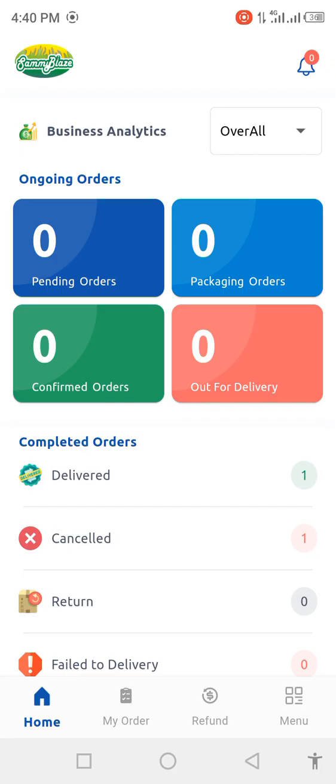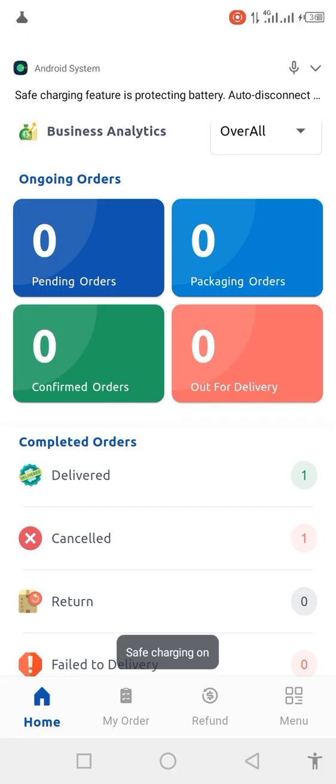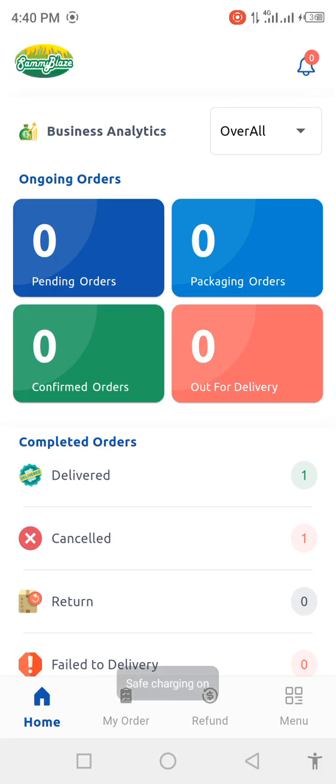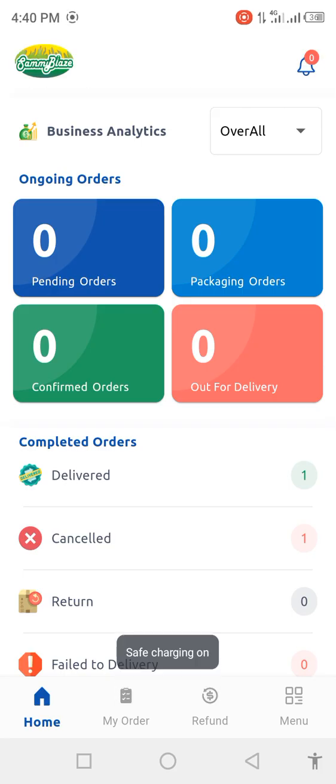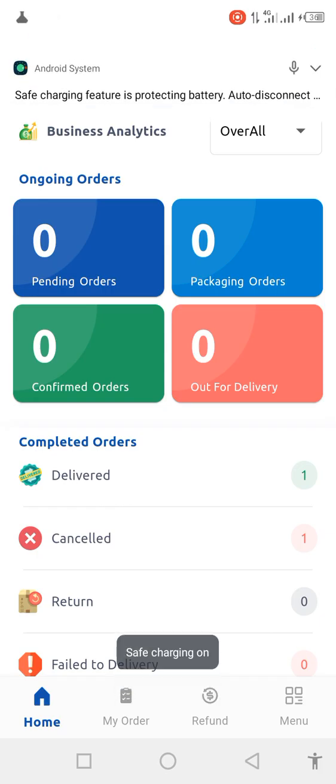In this video, I will be showing you how to add products to your shop as a vendor on the e-commerce platform. So as a vendor, when you launch the vendor app, the next thing you need to do to add an item or product to your shop is to click the menu.